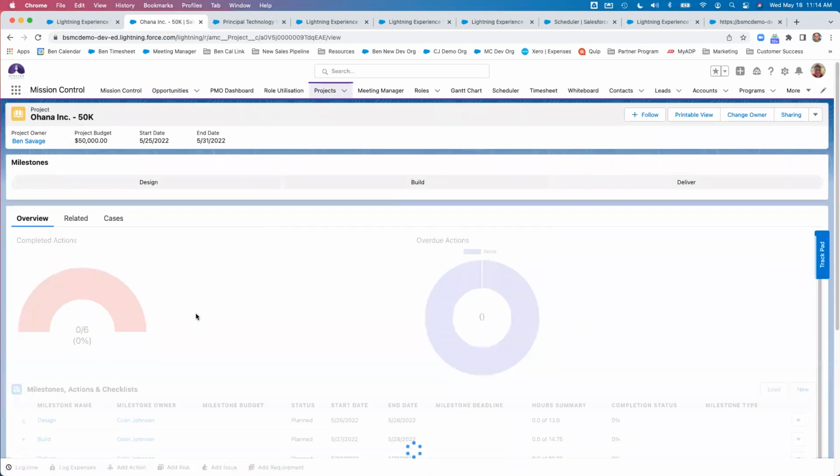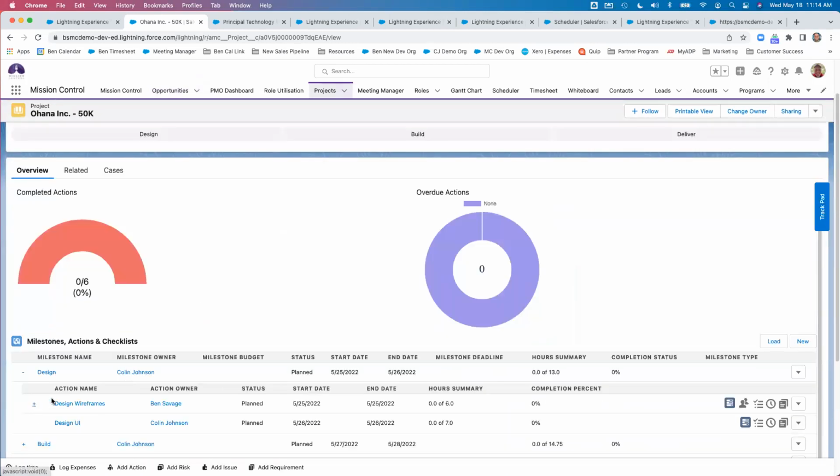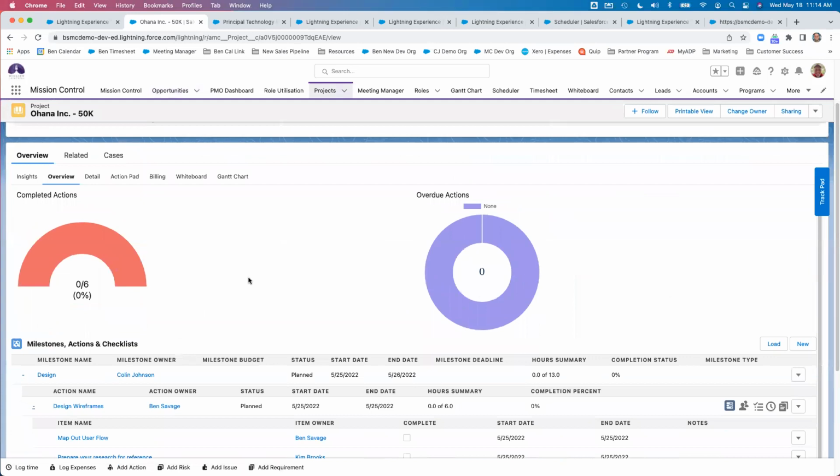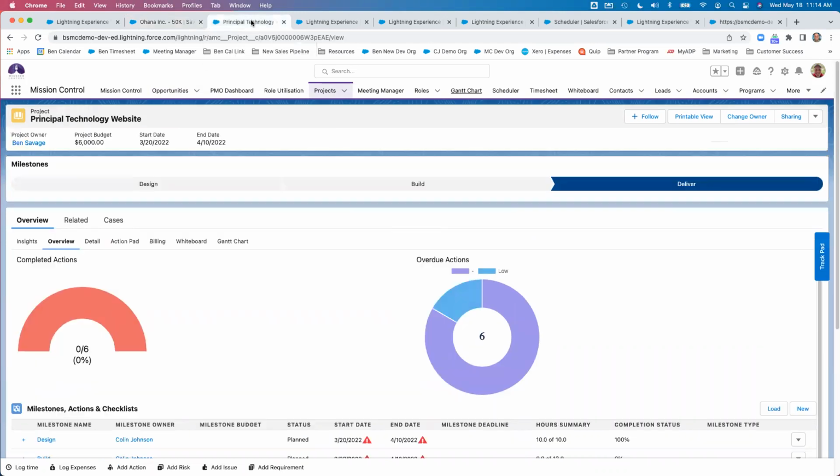So you've got the idea here. And I'll be walking you through some of these key details in just a second. So that's how you would create a project from a closed won opportunity. As far as assigning a resource and the overall project structure, let's do that through this particular project. This is going to be your principal technology website.